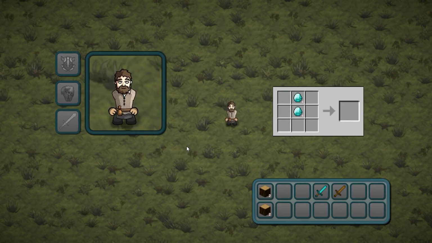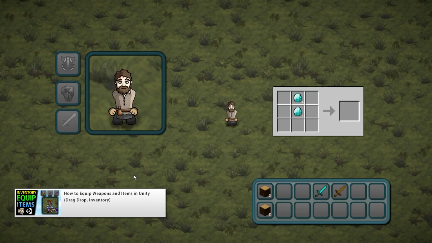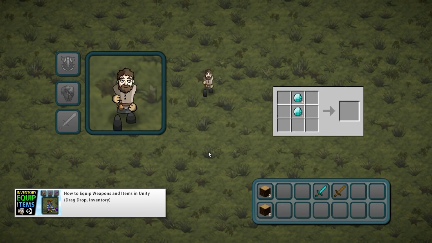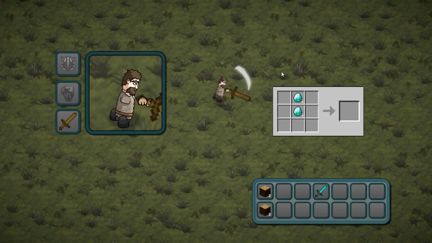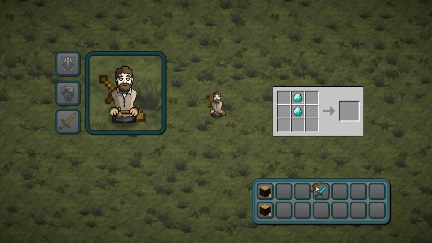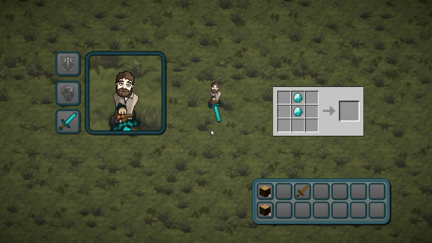And now here on the side, we also have the player equipment window. This was also made in a previous video. So right now my character is only attacking using punches and kicks. However, now I can drag and equip the wooden sword, and there you go, now he's using a wooden sword. And I can take it out, replace it with the diamond sword that we crafted, and there you go, now we have this nice sword.